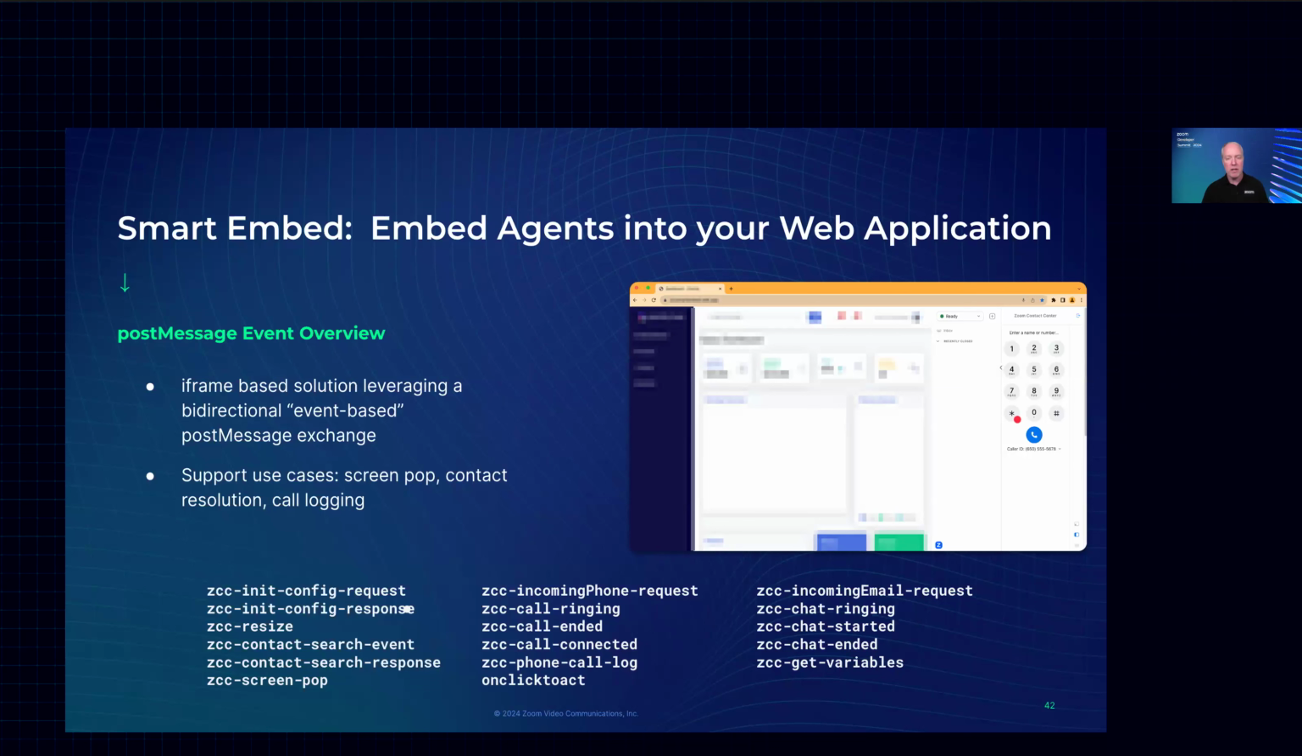What are some of the use cases? Well, we'll tell you when the call's ringing, you can screen pop it. We'll tell you when the call's answered, you can log it. We'll tell you when the call ends, we'll tell you the notes, we'll tell you the duration. You can take all those events that are being emitted from Smart Embed and embed it inside of your web application. You can also pull global variables, and you can see at the bottom some of those events there. This is documented on the developer site as well, including how all of these various events work.